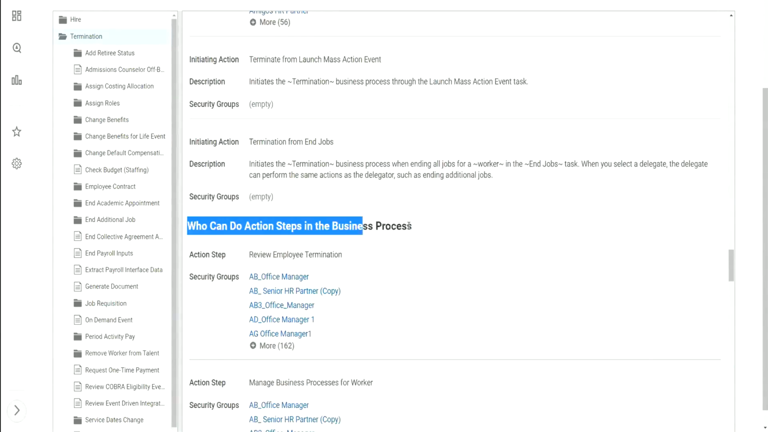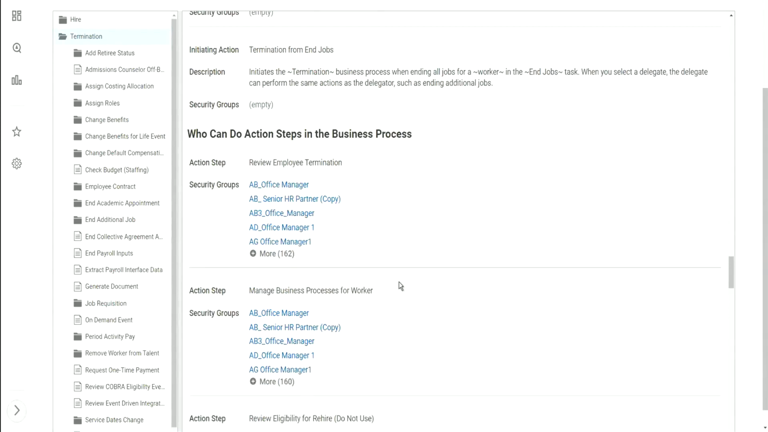Again, we have this section which says who can do action steps in the business process. This section, like I said, is common for all business process definitions. Sorry, it is common for all business process security policies. So we will configure certain groups as part of the security policy. Yes, question. No, okay, and how do we edit the security policy?